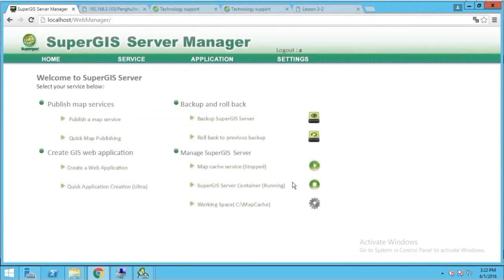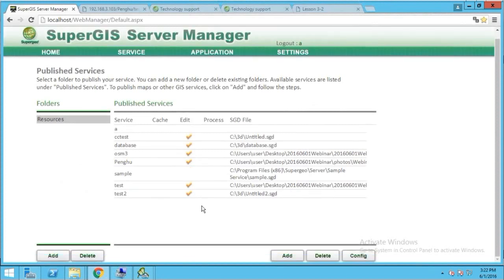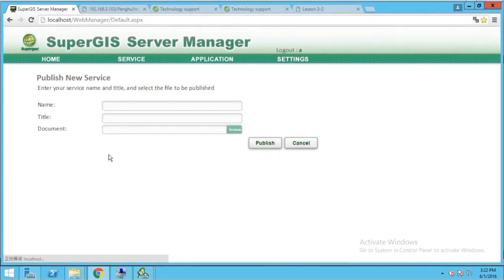Okay, this is the homepage of SuperGIS Server Manager. On the homepage, users can publish a map service and also create a web application. But if they want to manage services or manage applications, they have to tap the service tab. And on the service page, users can add a new service and also delete an existing service. And of course, you can change the detailed information about your service. And now we are going to add a new service.